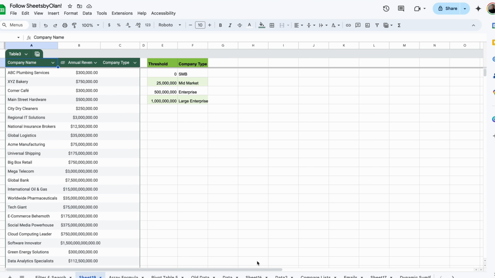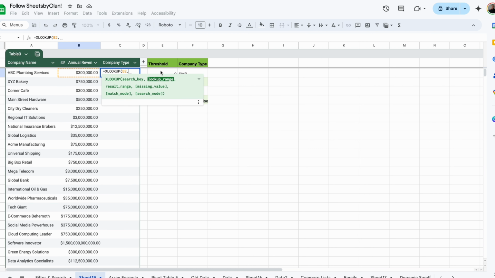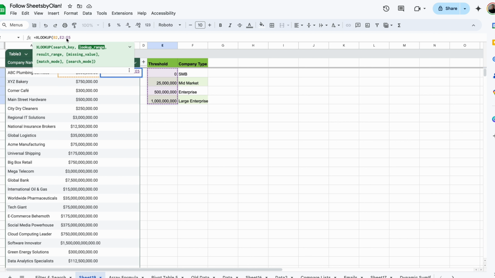And this one's definitely a must know. So what we're going to do is compare the revenue for each company, and we're going to return which company type it falls into. So under company type, we're going to type equals XLOOKUP, open parentheses, select the annual revenue, put a comma, then we're going to select our thresholds, and we're going to anchor those in with $ signs so they do not move, put a comma. Then we're going to select all the company types and we're going to anchor those in as well. If we can't find a value, we're going to leave it blank.